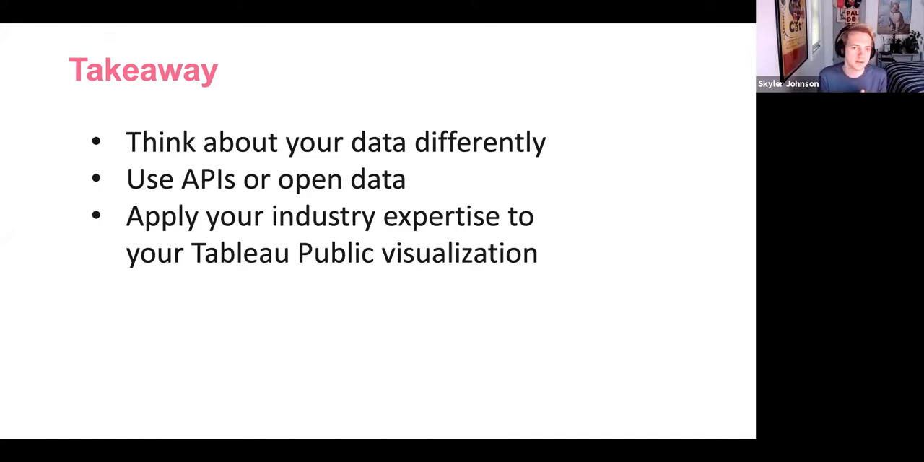So I hope that was inspiring in a way to make you think about your data in a different way, to use APIs or open data if the data that you personally work with day to day is not something as interesting that you can share. But there probably is open data or data sets that you can access, that you can use your industry expertise to apply and make a really cool Tableau Public visualization that skills you up, boosts your portfolio of sorts, and also is just a fun thing to contribute.